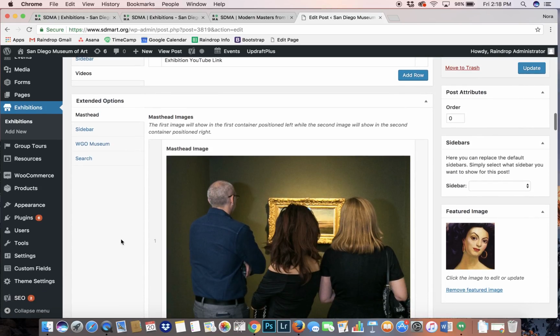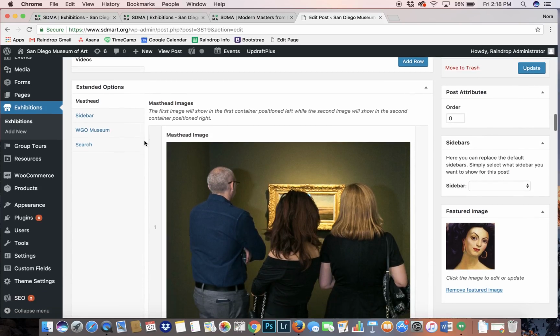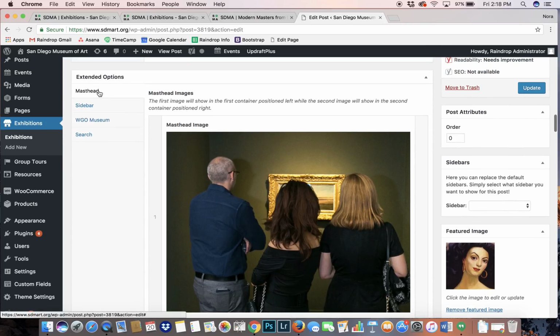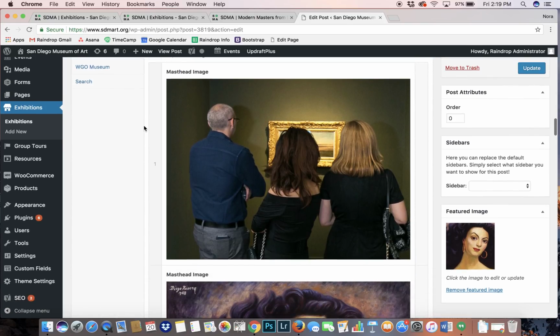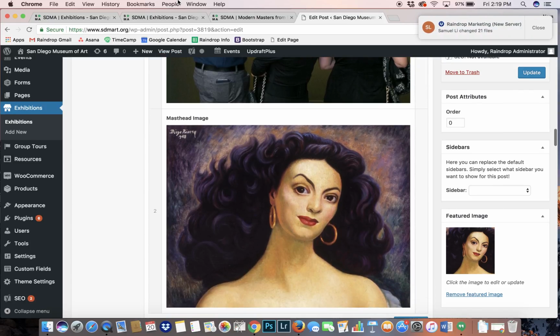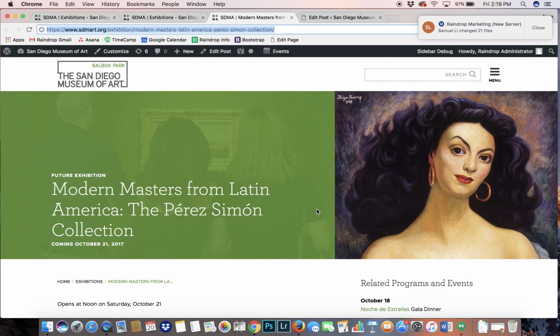Now we have a second extended options bar here. The first thing we'll see on this tab is the masthead images. These are very important, and this is the masthead image right here. So we see the photo with the green overlay, and then on the right hand side we see this painting right here.